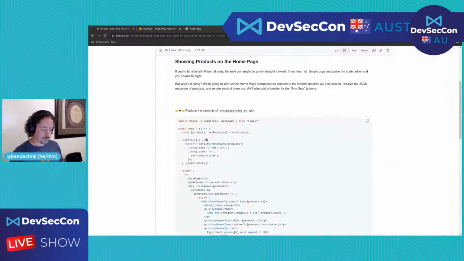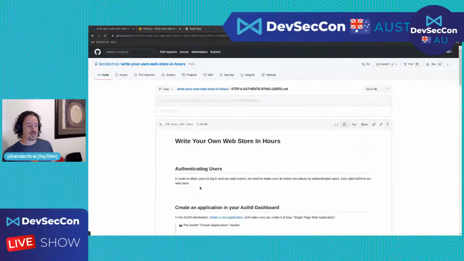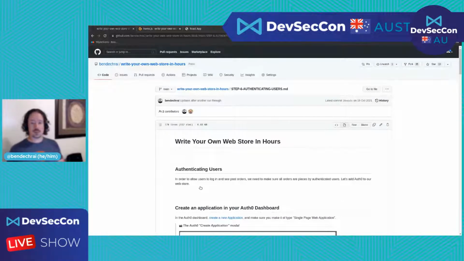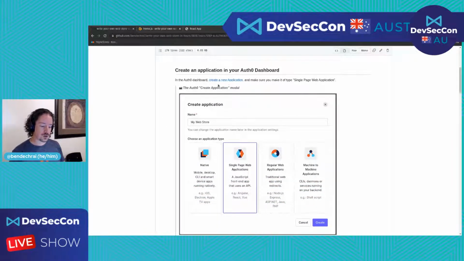All right, moving on. So we've done this, we've got our web store showing. Let's now switch over to authenticating users. We can't really allow somebody to buy something unless we know who they are yet. So we're going to switch over to the user side of things. We're going to create an application in the Auth0 dashboard.